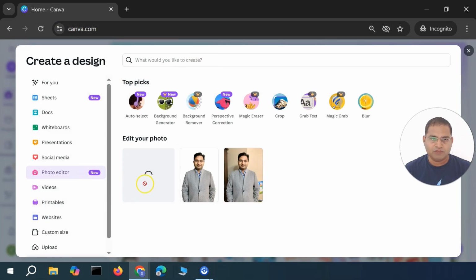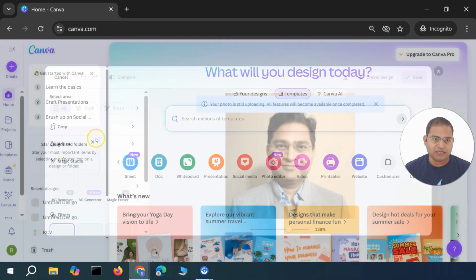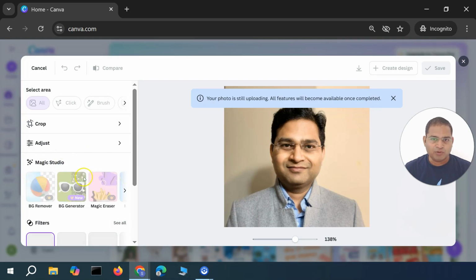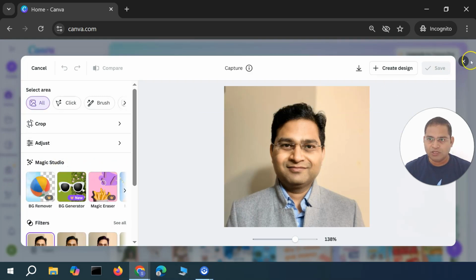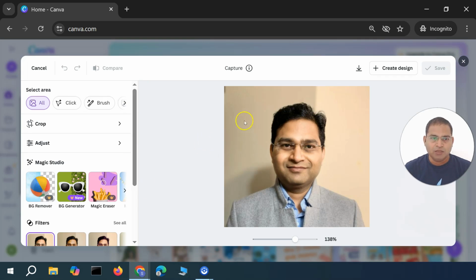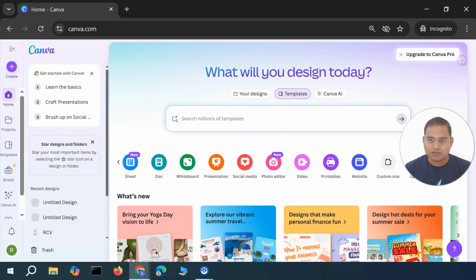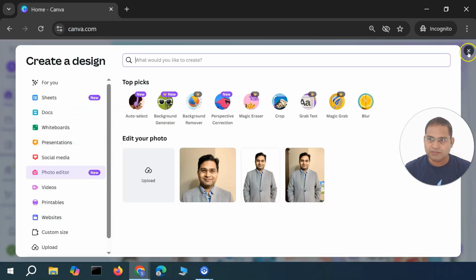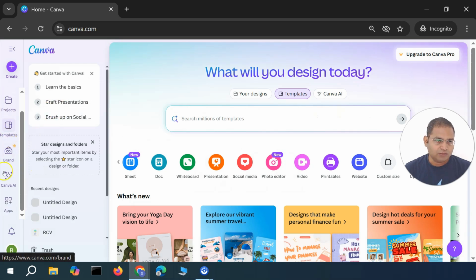It will upload the photo in the photo editor, or basically it will be available in the upload section. Any photo that you upload will be available in the upload section of Canva as well. Now this is within the photo editor, so whatever you have uploaded will straight away open in the photo editor because you have started from the photo editor. So if I close this, and let me close this as well, and go to the uploads.